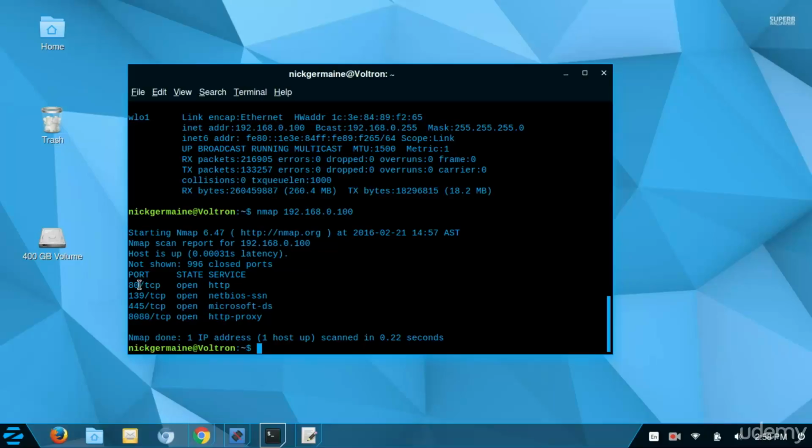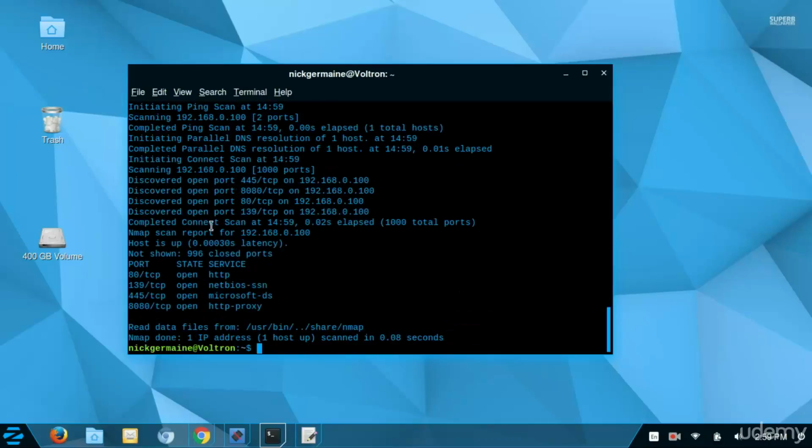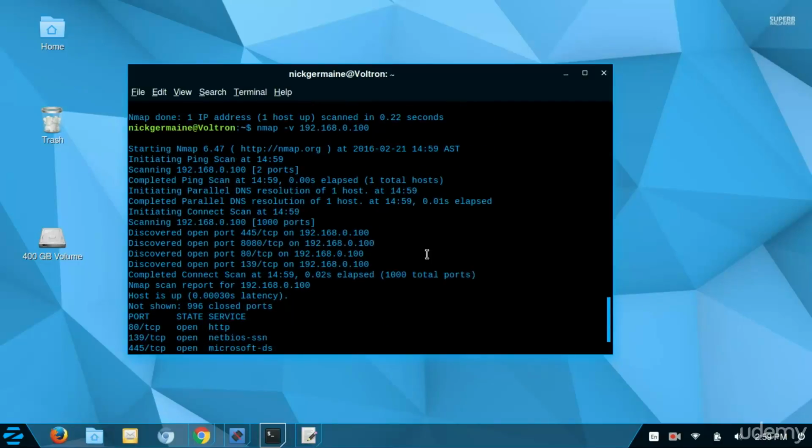Now if we want more information, we can run nmap -v and then the IP address again. -v means verbose, and what verbose mode does in most applications is it also, aside from the regular output, give you more direction on what's happening in the application, or provide more information than you would normally get. And so in this instance, we see that it's doing a bunch of scans.